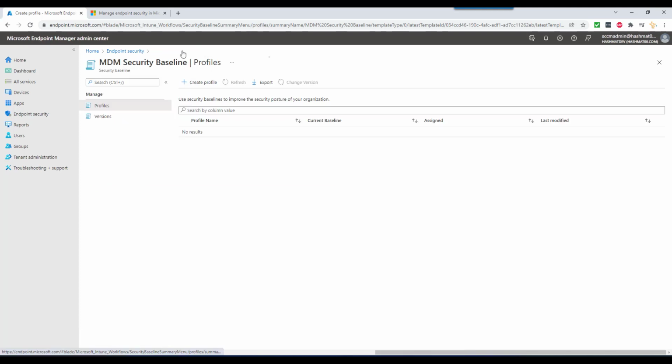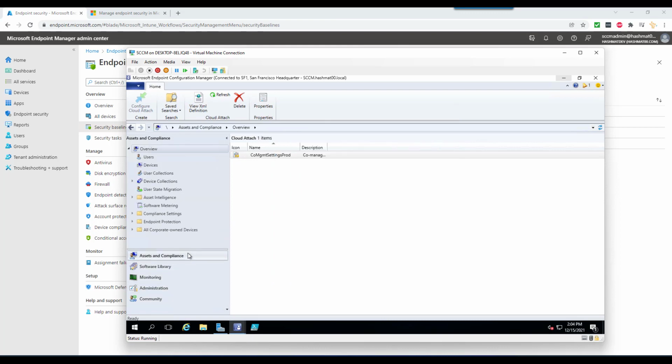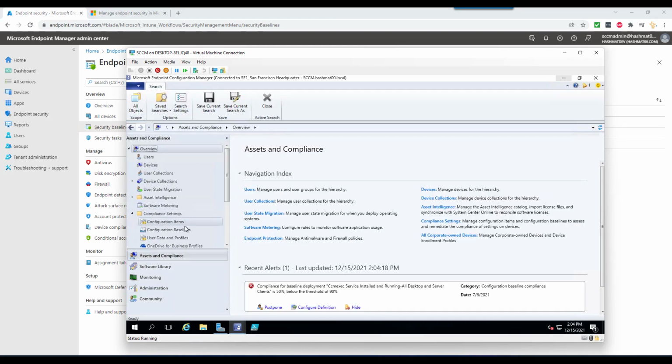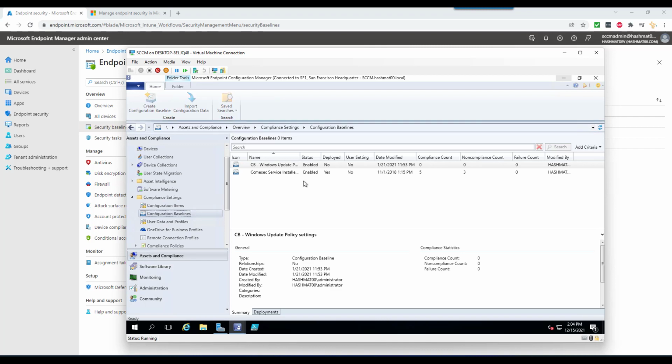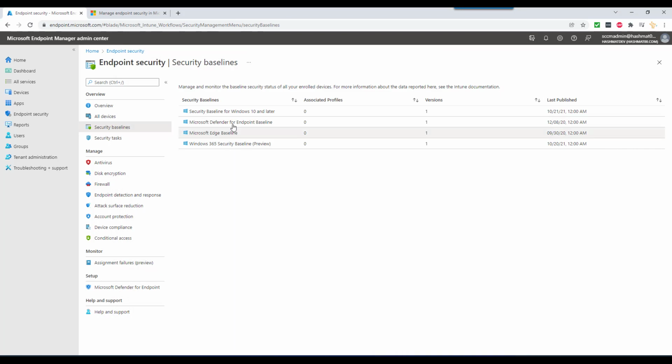I'm not going to do that. This is a pre-created baseline from Microsoft, like we have in ECCM compliance settings baselines, where sometimes we create our own individual ones, or sometimes Microsoft provides a bulk of compliance items in ECCM. If you come here to the asset compliance, under compliance settings, here you go. We have some baselines here. These are the ones I created, but sometimes Microsoft creates them. So this is similar. It has them for Defender, for Edge, and 365.